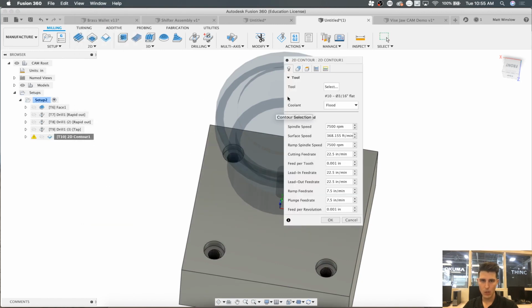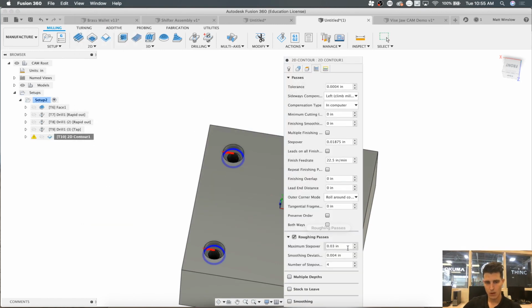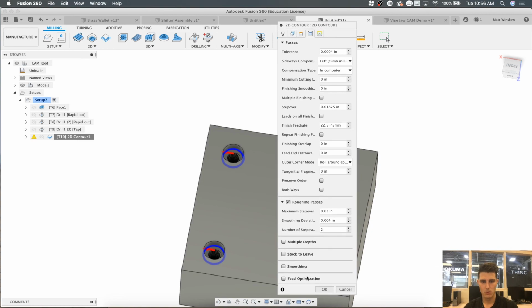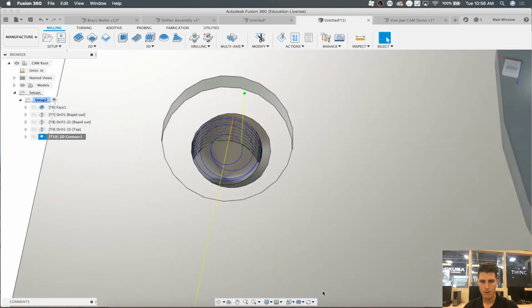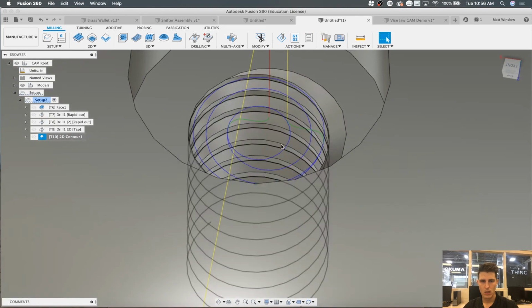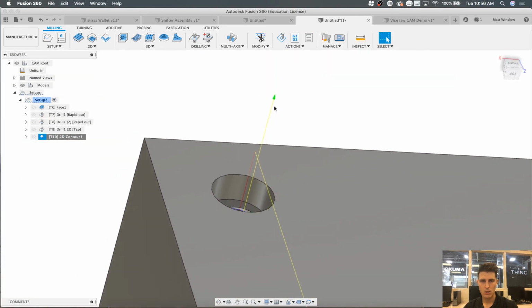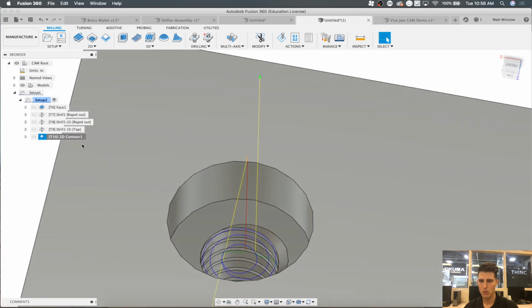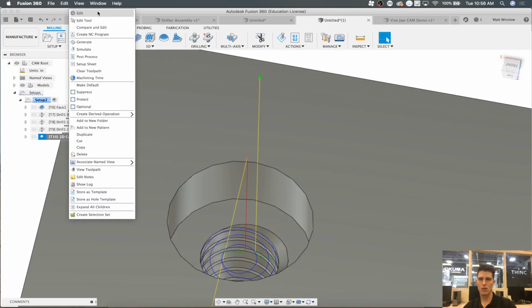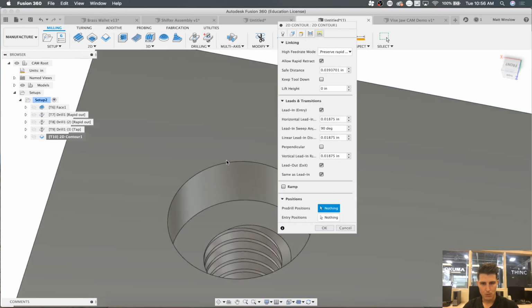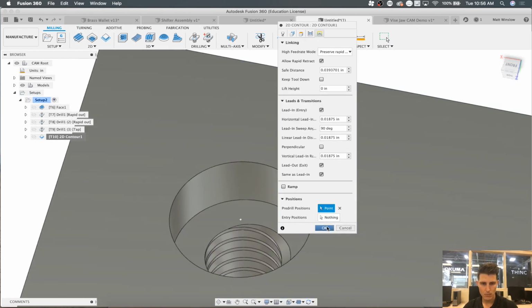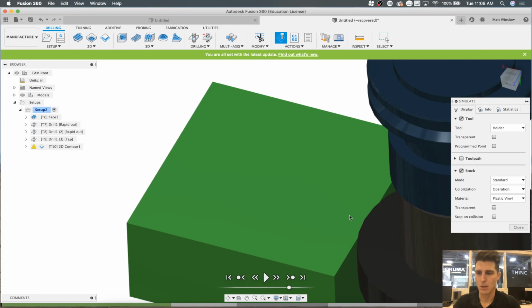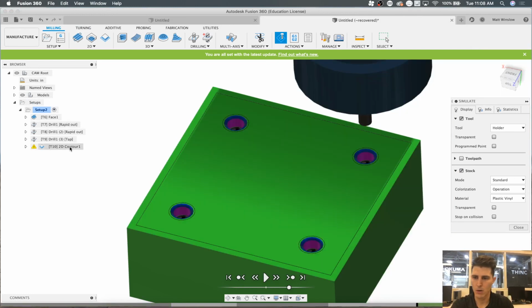Okay, the other issue is that I've got too many step overs. So let's try 2 step overs, and that fixed the issue. And you can see that I don't really like where that's coming down, so I'm going to add back in my pre-drill positions. Okay, so now we can simulate that and see how it works.